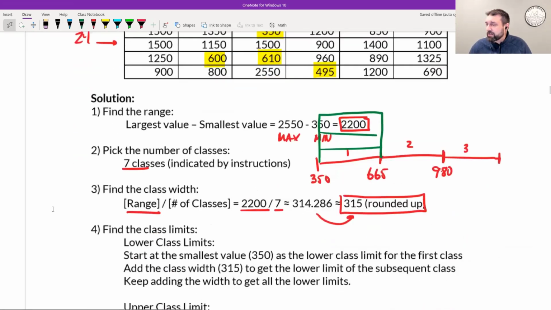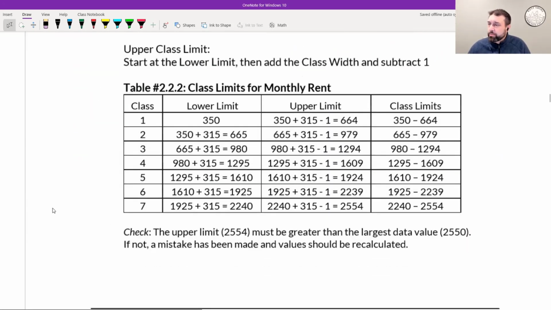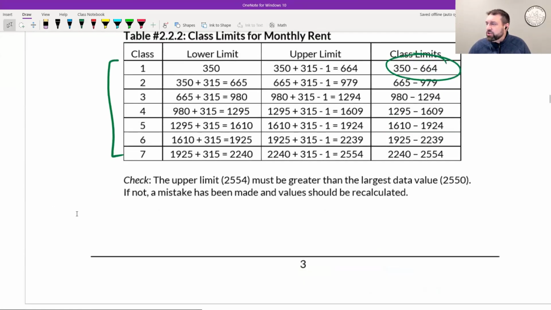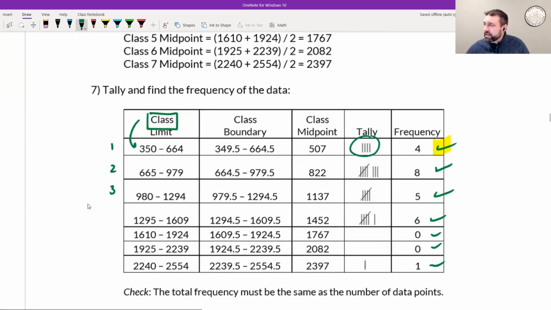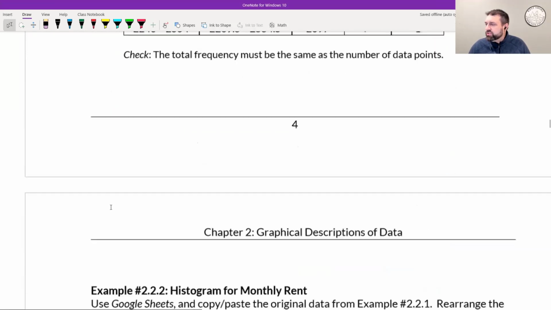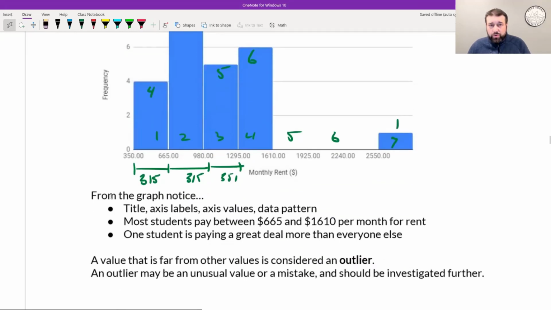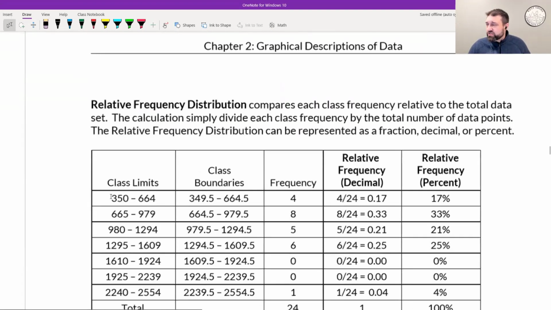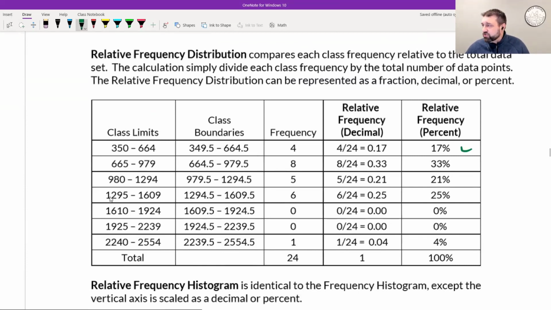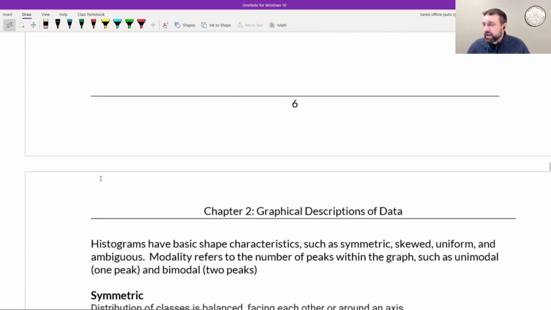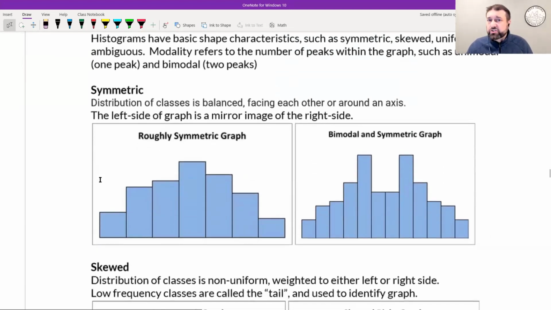So again, 24 data points, we're going to break it into 7 different classes. You identify what the class limits are, and then you go in and you sort your data into those class limits, counting the frequency of each one. And then once you have that frequency, you go out and you create a histogram for it. Okay. So now that we've shown you how to create a histogram, and here's the relative frequency. So if you wanted to go in and look at the relative frequency of each one, you could graph that as well. So there are certain histogram patterns that you want to be able to identify.